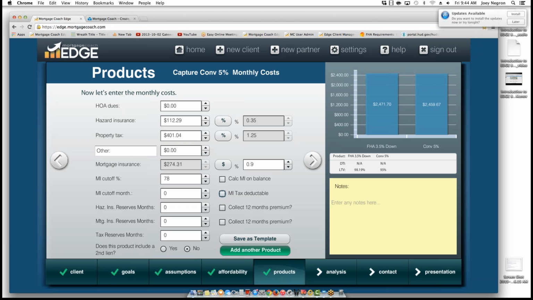We know that mortgage insurance is going to eventually drop off with this conventional option, but again, Mortgage Coach will do the calculating for you, and I'll show you when we get to the analysis section. Okay. For now, we're going to stay with 2 products. Stay here in this section. I'm going to show you by adding a third what that product template does for us.